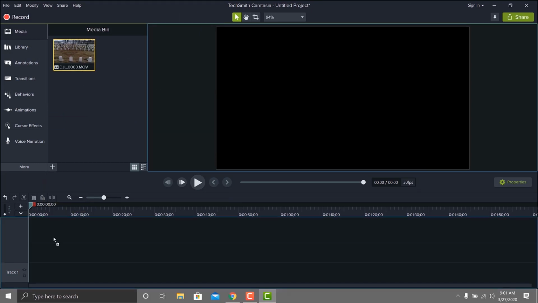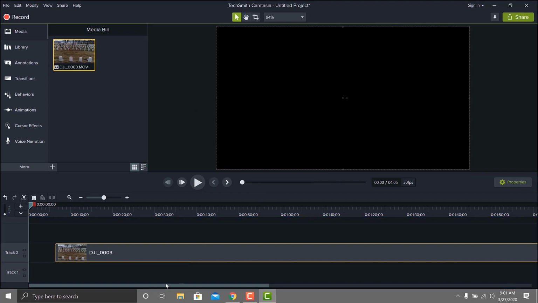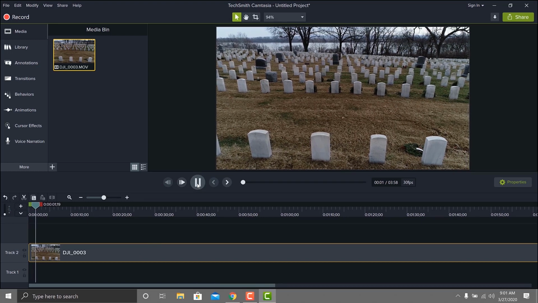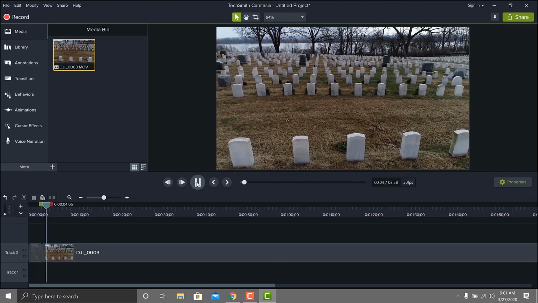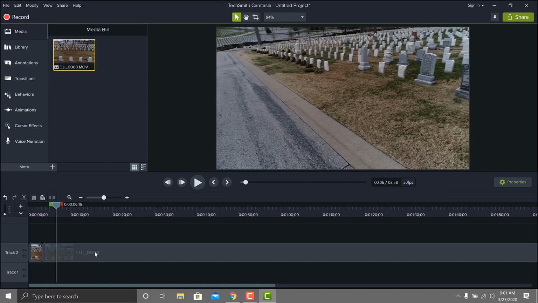All right, so it's really easy to use. You drag it on the timeline. If you want to cut, the playhead's right here. Make sure the clip's selected, and you can split it, and then go a little longer. Okay, cool. Select it, and you can delete.